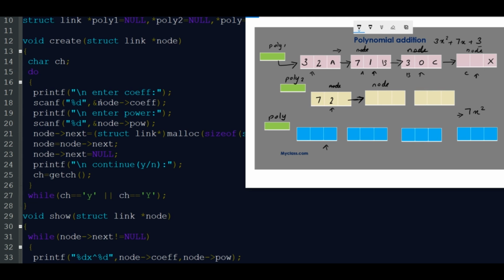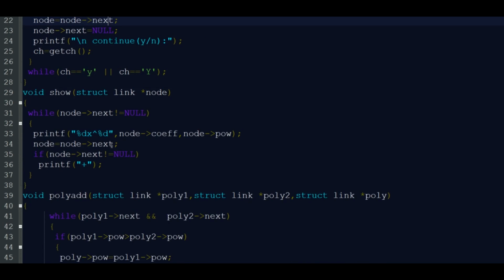Okay, so this do while is executing now. After that we are asked whether to continue, yes or no. Poly 2 contains only one term, so we are entering no here. So our second polynomial is like this: 7 2 and the address of the second node. So this is all about our create linked list function.